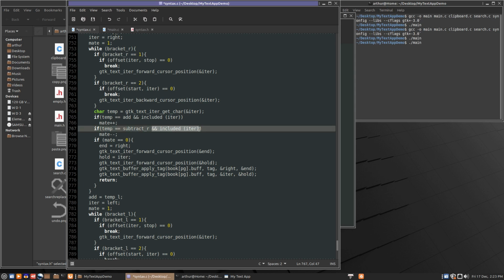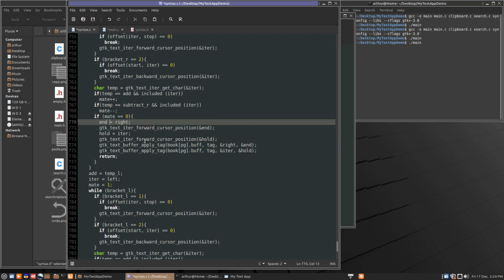At the same time, it's checking if these should be included. So we're checking, are these inside of quotes or comments? So when it comes across one that equals subtract, it will subtract from mate, and when mate equals 0, it will move iters around. End will be where right is.